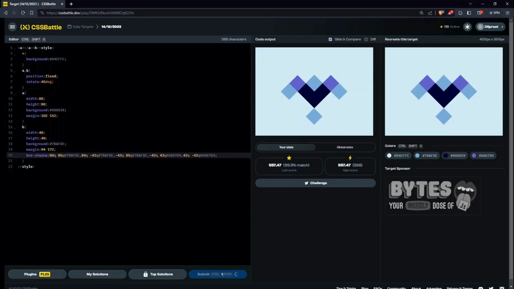But it's quite confusing how we can remove it. Let me try one thing. 42.5. Wait. I accidentally changed a value that was not supposed to be changed. But yeah. Here has to be 43.